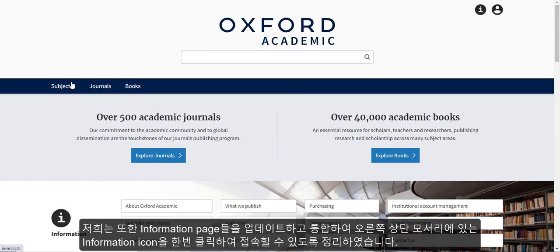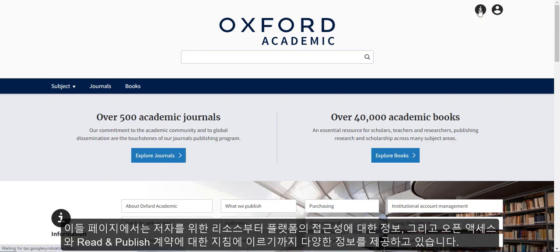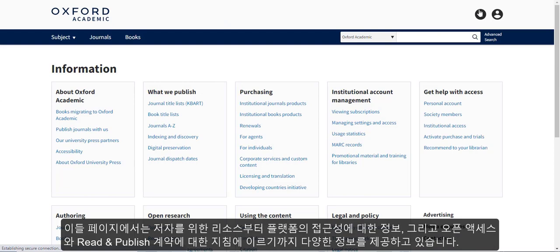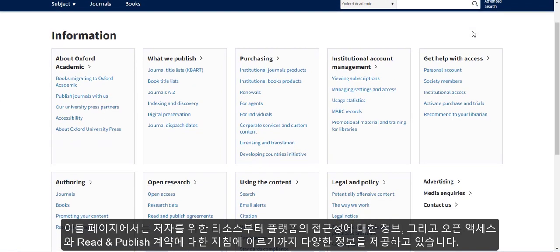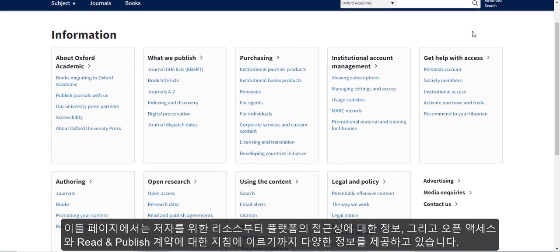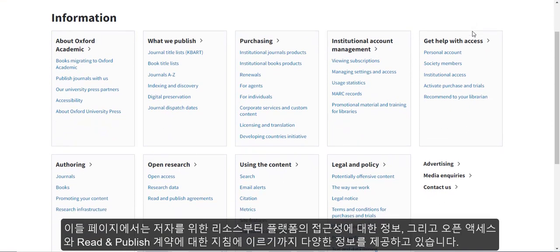We've also updated and consolidated our information pages, which can be accessed by clicking the information icon in the upper right corner. These pages include information on everything from resources for authors to information about accessibility on the platform to guidelines for open access and read and publish agreements.